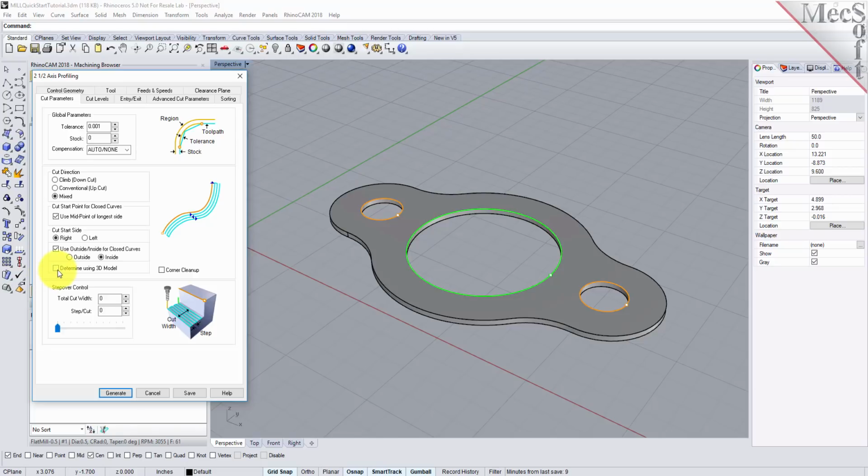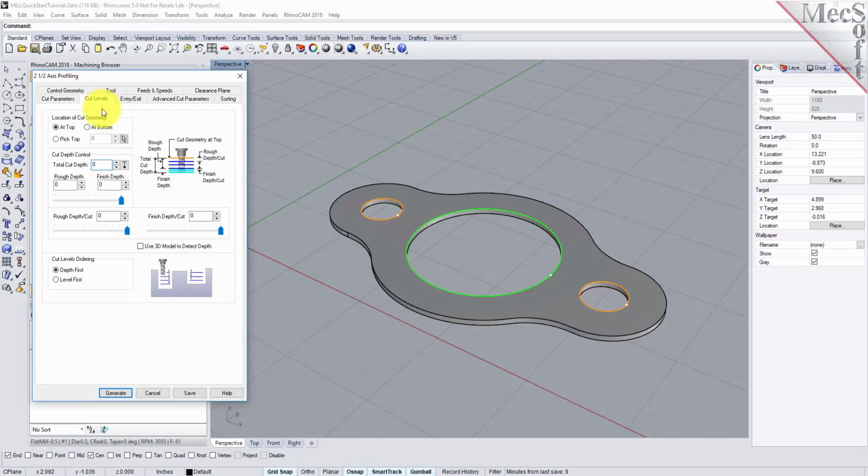Alternatively, you could use the Determine Using 3D Model option. In this case, RhinoCAM would use the 3D model to determine which side of the curve to place the cutter for machining. Now, select the Cut Levels tab and set Location of Cut Geometry to At Top. Enter 0.125 for the total cut depth. The cut depth is always set as an absolute value.